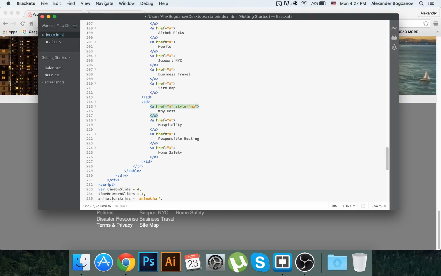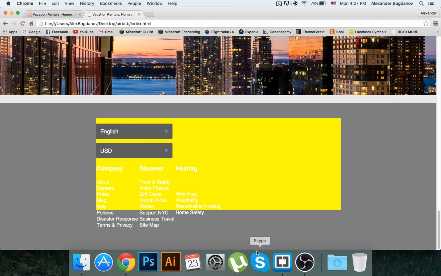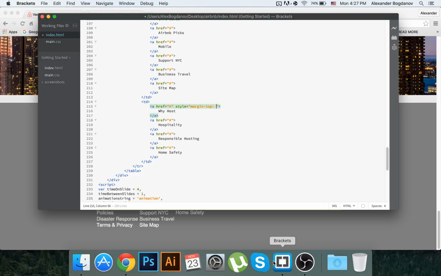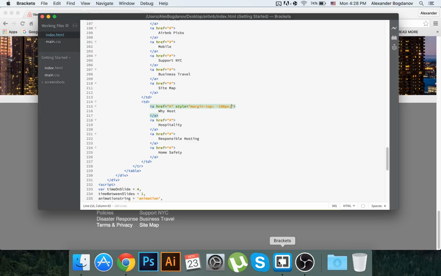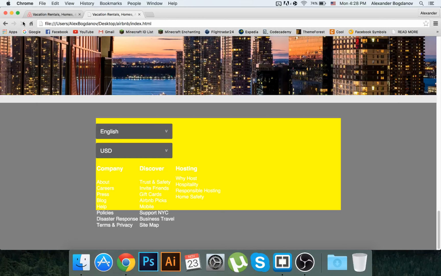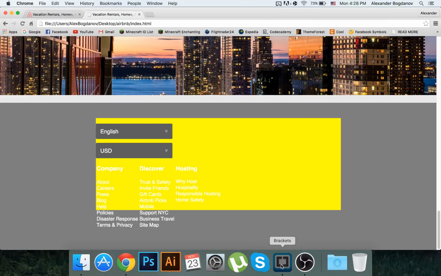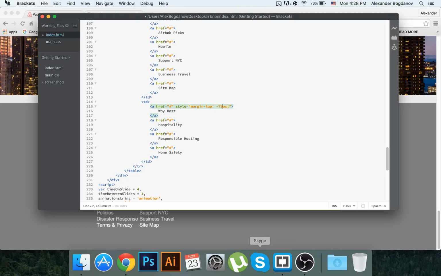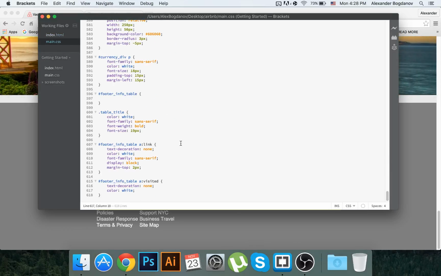Top equals margin top 0. What? Doesn't work? Minus 100 pixels. Oh no, that's a little bit too much. Minus 90 pixels. Minus 80 pixels. 79. Okay, this is perfect. So now we have to align the table, basically.